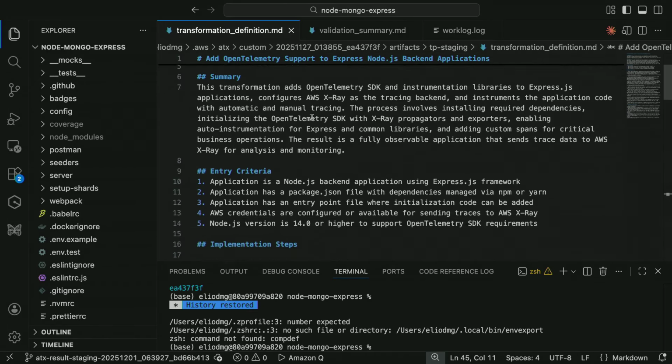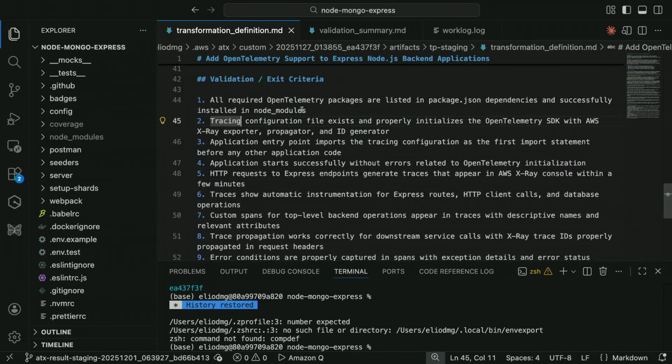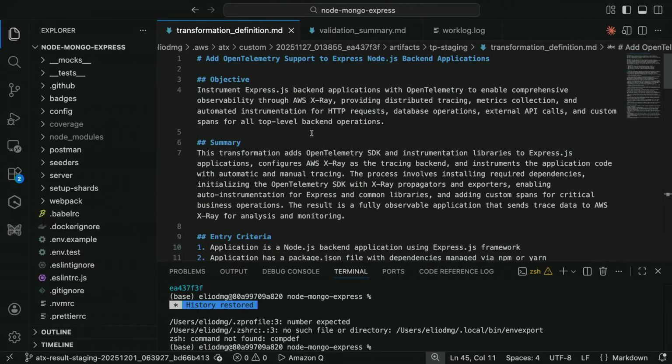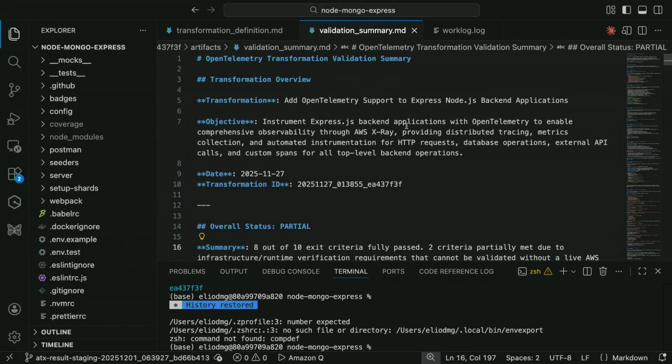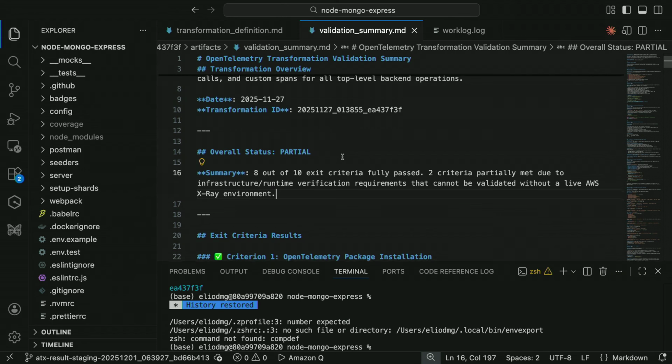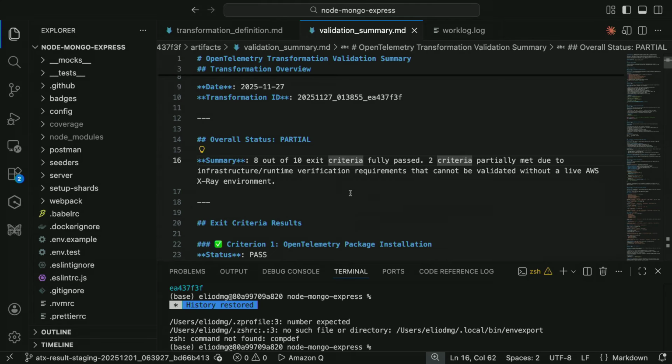And what we see here is the transformation definition. It has the entry criteria, and it has a set of validations. After I run it, the system provides a validation summary, given all the validation criteria that I provided. So it tells me, okay, this is what I did, this is what happened, and the overall status was partial. It wasn't able to validate everything, but it tells me why. 8 out of the 10 fully passed. 2 criteria were partially met because I did not give it any information on how to actually test X-ray. I wanted to see that things were in X-ray, and of course I didn't give it any information to do it.